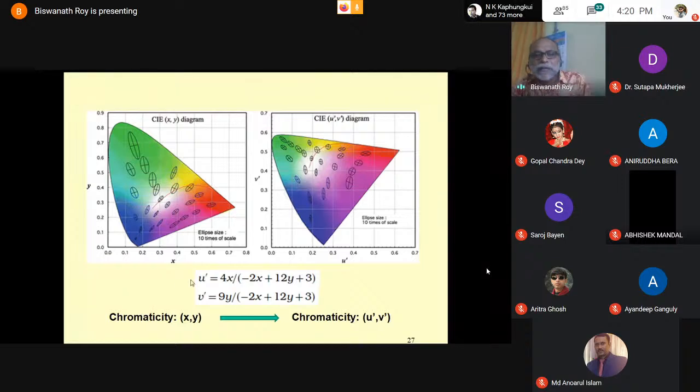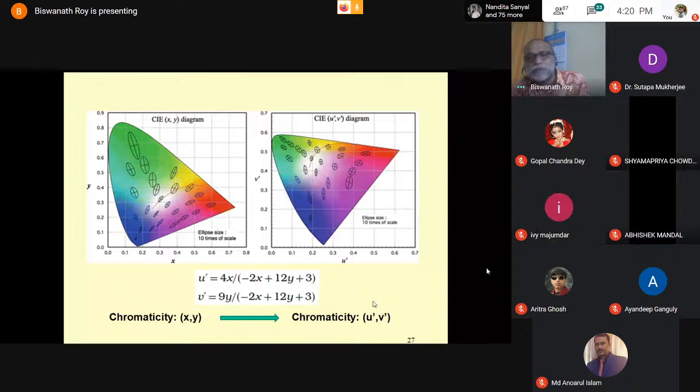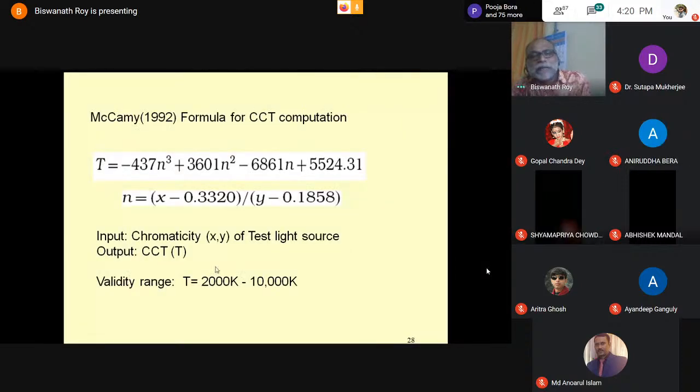And there is a mathematical formulation to get the chromaticity u prime v prime from the chromaticity xy. This is the formulation. Now, after getting the chromaticity xy, it is possible to calculate the CCT value with the help of this polynomial. This polynomial was proposed by McCamy in 1992, and is known as the McCamy formula for CCT computation, where the input is the chromaticity of the test light source and the output is the CCT. Here T is the CCT. However, the model works only within this range, 2000 Kelvin to 10,000 Kelvin.